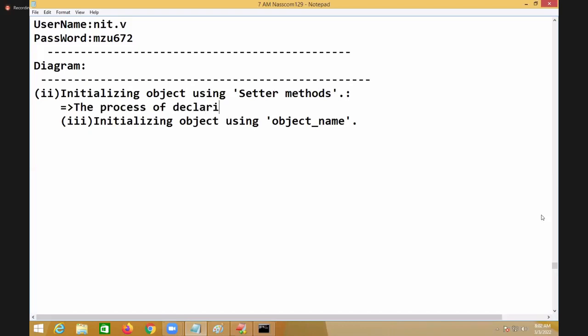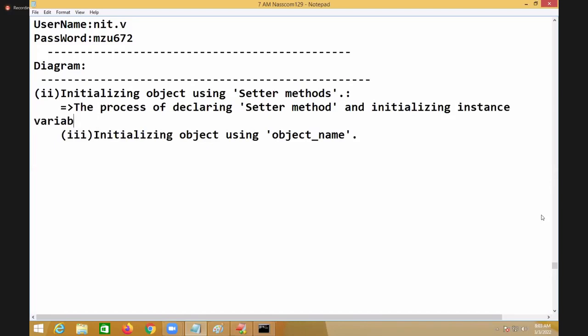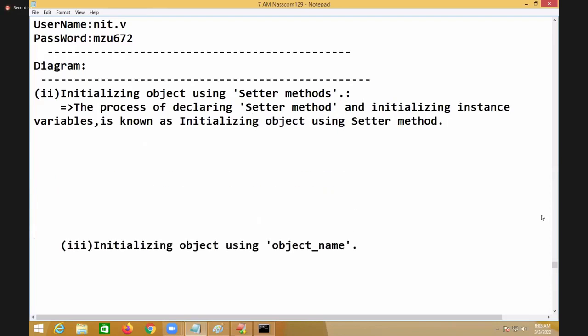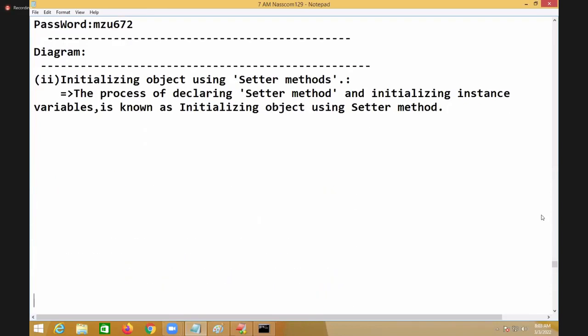The process of declaring setter method and initializing instance variables is known as initializing object using setter method. Down I'll write the definition of setter method anyway. In the place of constructor, we are going to use setter method.